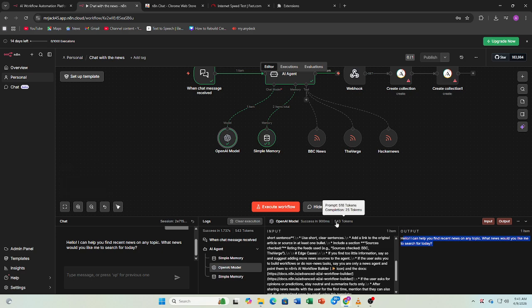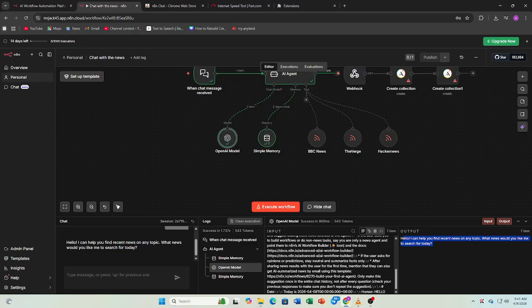And yeah, that's it. That's how you fix data not passing between nodes in n8n and get your workflows running smoothly again.